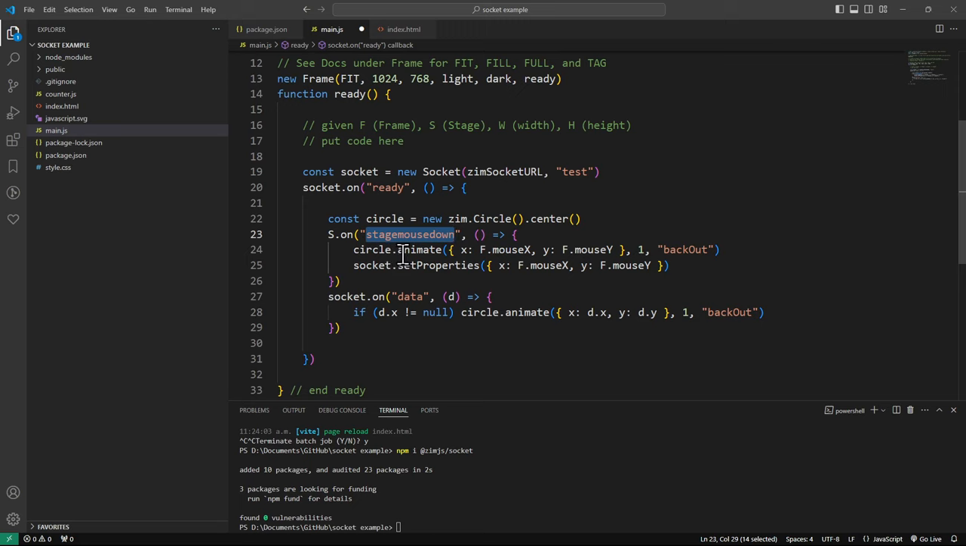We are then animating the circle to wherever our mouse X is and wherever our mouse Y is in 1 second with an ease of back out. We're telling the socket we're setting an X of frame mouse X and frame mouse Y. So we're telling everybody else that we've just pressed on the stage, basically.